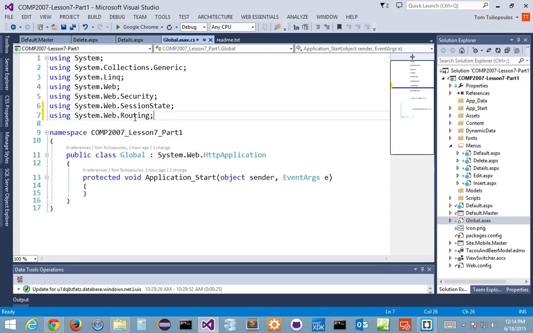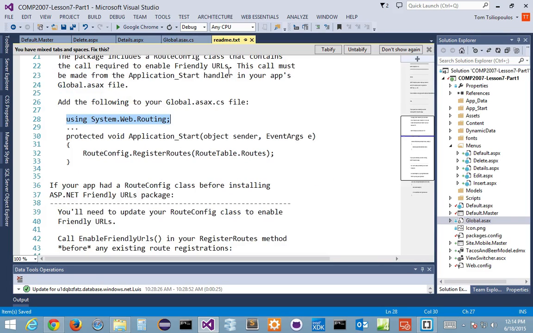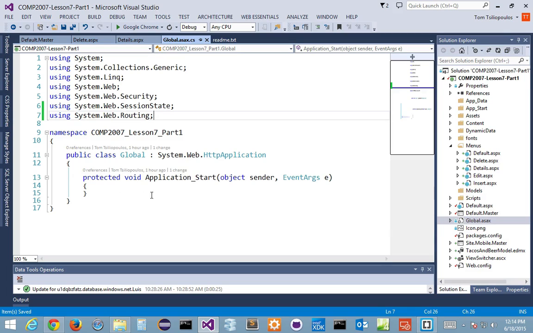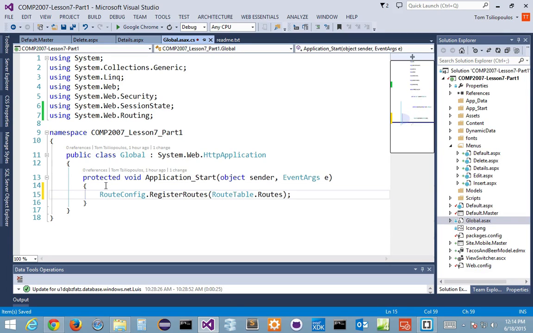System.Web.Routing, I need to put that in there. That's one piece. And the next piece is this RouteConfig.RegisterRoutes. I need to put this in my global ASAX file here as well, in my Application_Start, and save that as well.